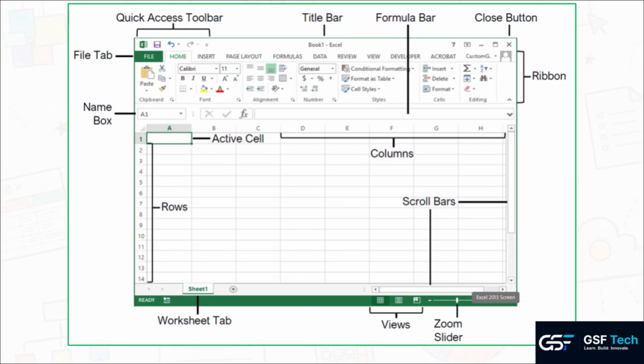Before we even type a single number, let's get a helpful bird's-eye view of the primary workspace. Notice the ribbon up at the top? That is your command center for absolutely everything, from formatting to formulas. Then, look over to the left to find the name box, which tells you exactly where you are. And right in the middle of it all, highlighted with that thick border, is your active cell. This is where the magic happens. It's literally where your data lives.